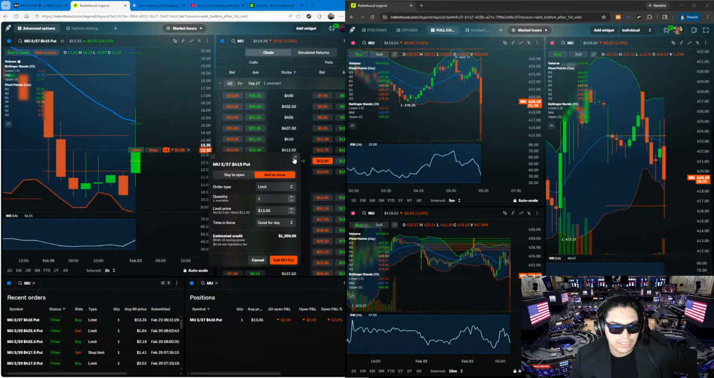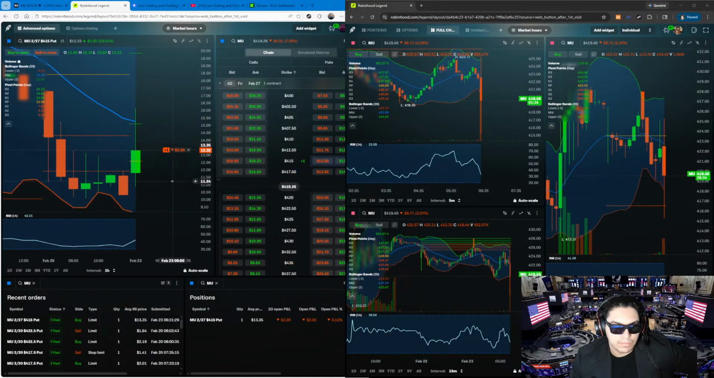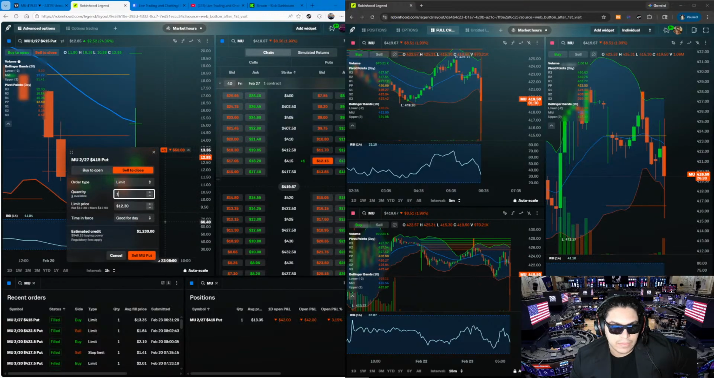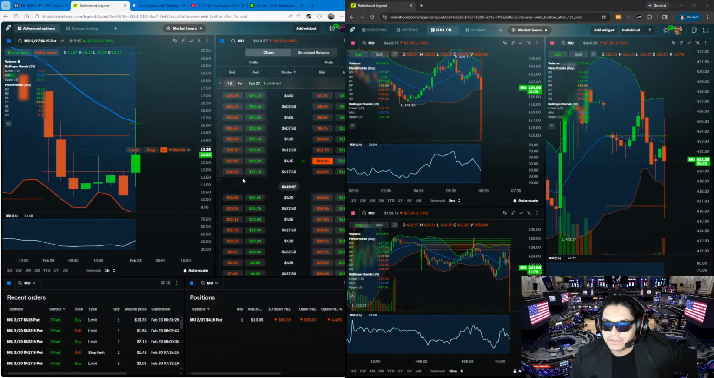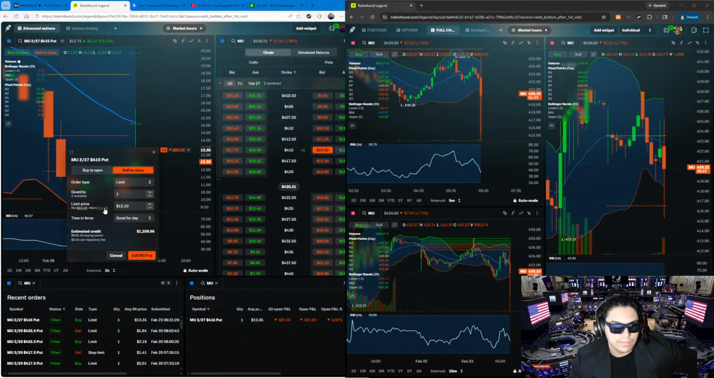I feel like that looks like recovery. Yeah, fuck, we're out. Stop loss hit. I wanted to get out, but like... Shit. Let's get out of this. Way too volatile. Way too volatile.